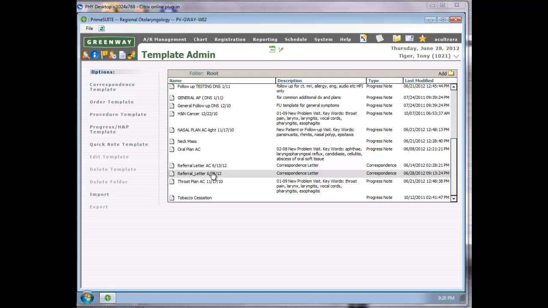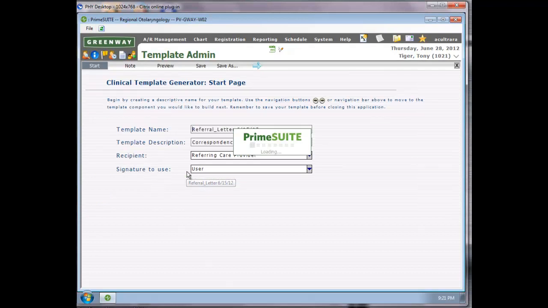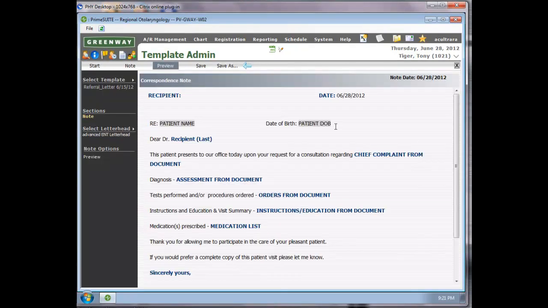Now, one of the first things you might want to do is decide whether this template is the way you like it. You might have a different style and decide to change some things around. So from the template admin directory, you can simply preview the template by double-clicking it and hitting the preview button. And here you'll see what the template looks like, and you'll see a couple highlighted areas.